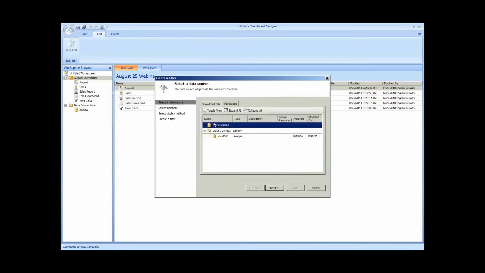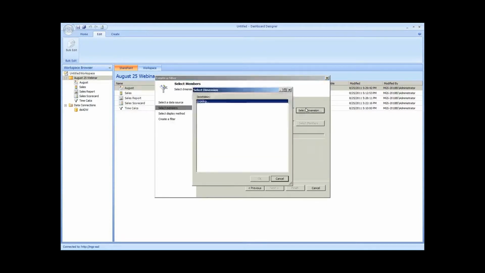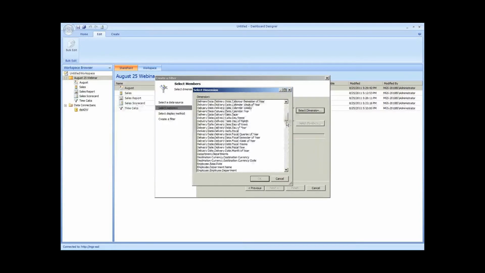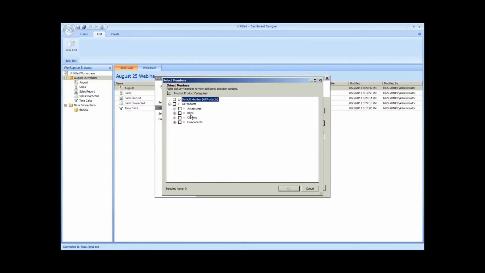Right, so first thing is, where must the values for this filter come from? It's the same data source. Which dimension are we going to filter on? Pretty easy. In this case, we're going to use product categories. There we go. Let's say filter members. Now you'll notice the screen looks really similar to the previous screen for the scorecard. But there is a difference. If I selected just those things, I wouldn't be able to drill down in the filter. I'd only go down to this level. So that's quite an important difference.